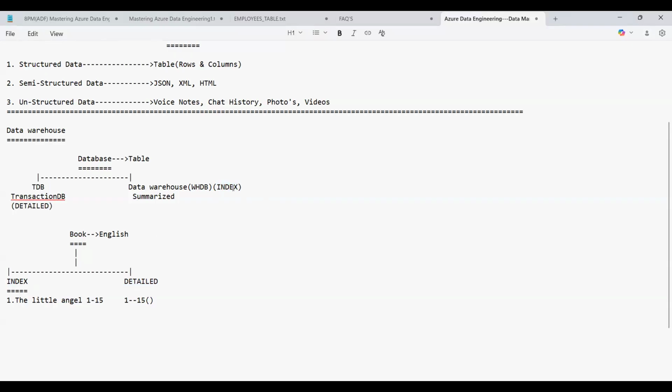So whenever you have any doubt about the data stored in the data warehouse, you go and refer to the transaction database. And the data recorded in the transaction database is recorded in a summarized manner in the data warehouse. The same thing, guys. That's it.